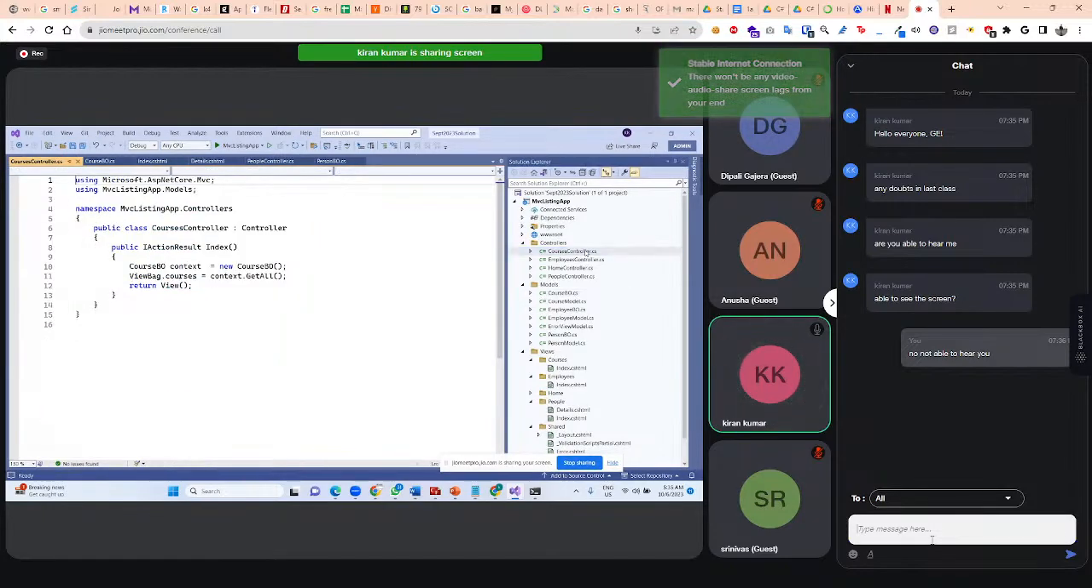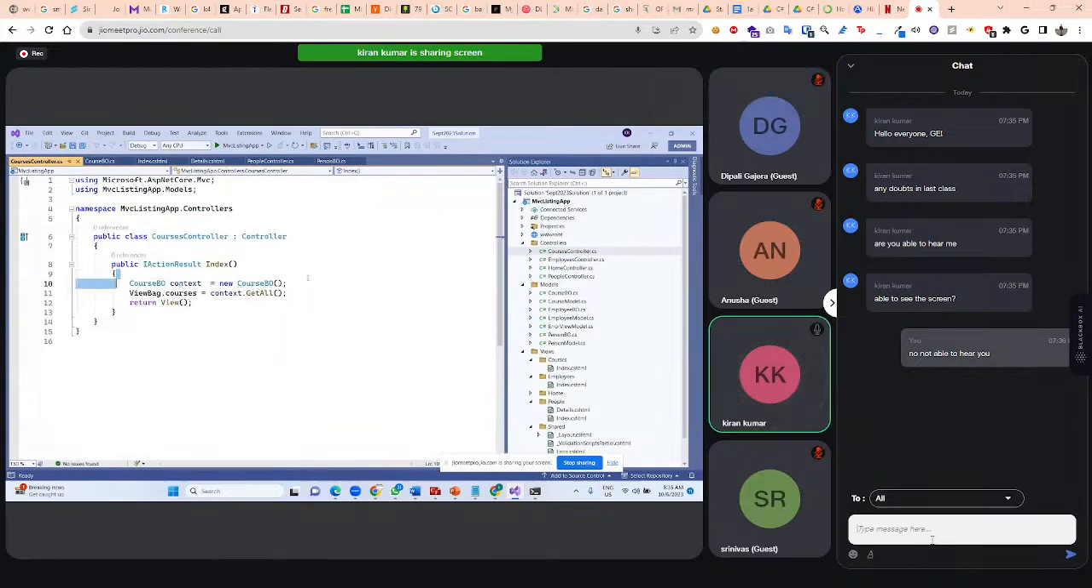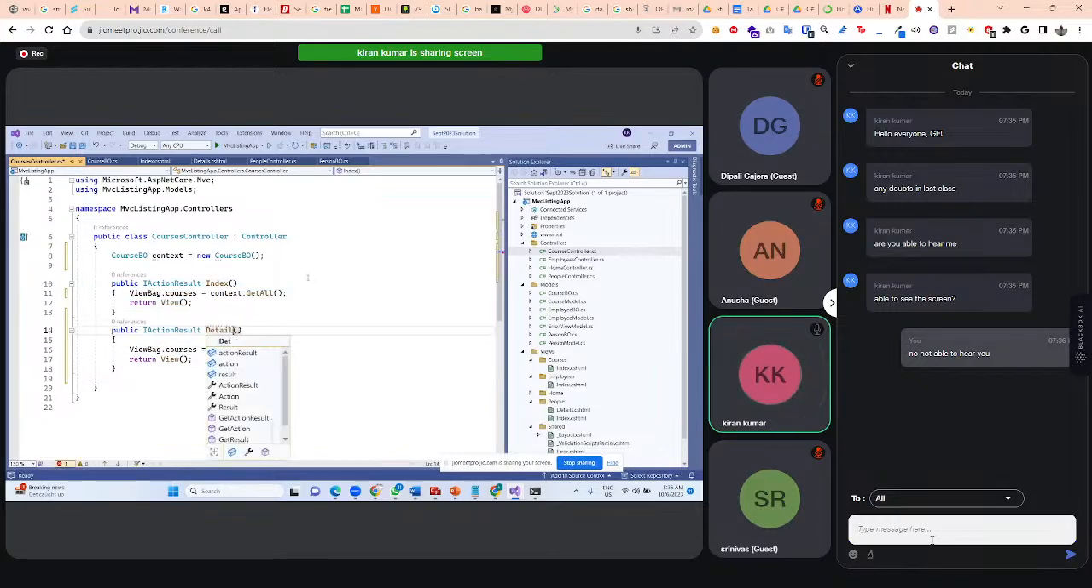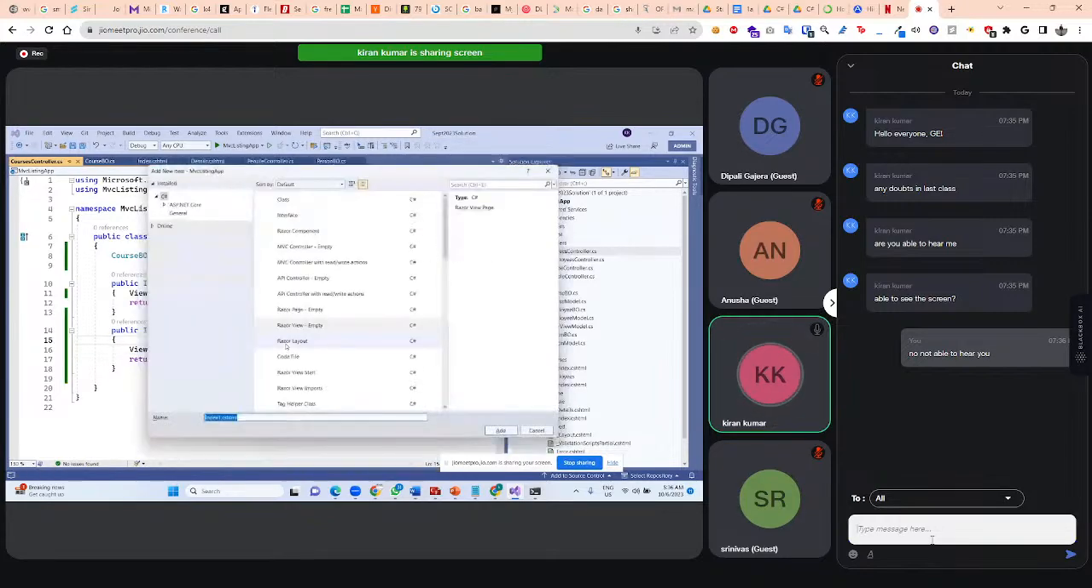In the course controller, I'm going to be taking something called GetByID. This is a single record, right? Let's copy this one. It is recommended to name the action Details, where I'm going to be passing the ID. I'll be reading context.GetByID, but it's a single record, right? Let's go for the course, and you want to create a view for this action.